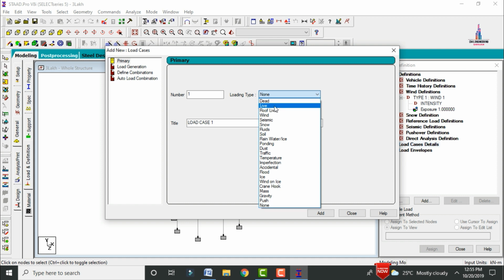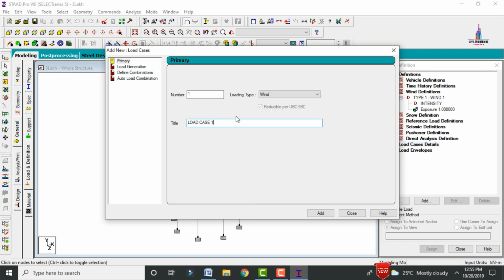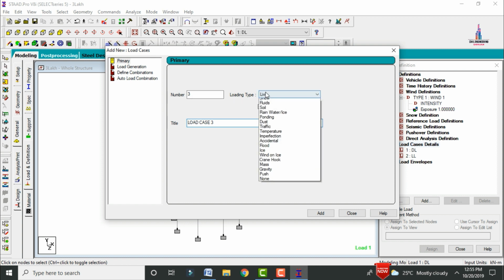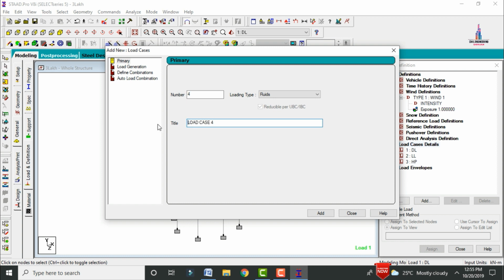Initially we have to select the wind load condition here. Otherwise, you can continue with the dead load also, no problem. Select the dead load. Let us consider it here as DL, add option. Again in the same process, I am adding the live load condition. Let us consider it here as live load, which is related to a small amount of live load. Again we have to add the hydrostatic pressure, which is related to the fluid loads. Here I am taking hydrostatic pressure, click on add.